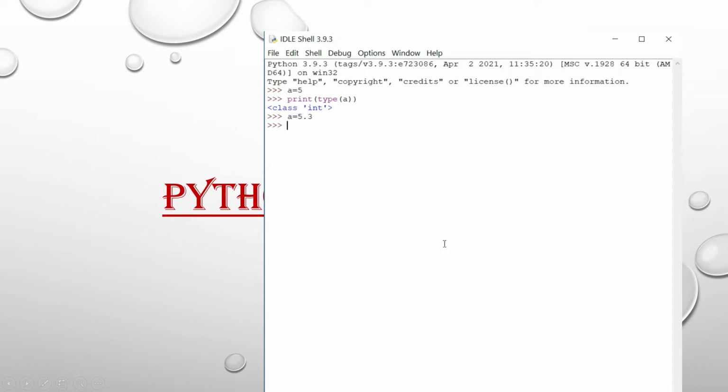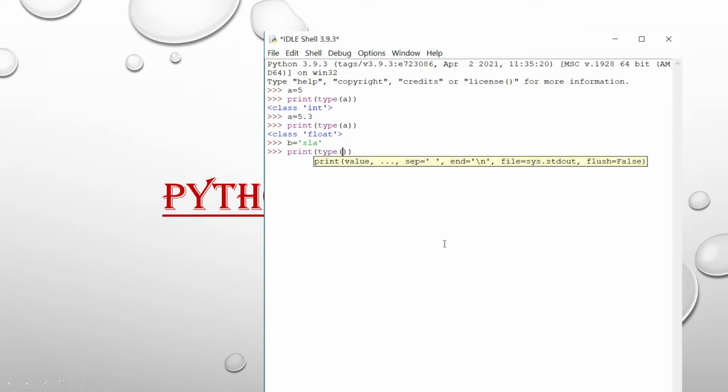If we take a = 5.3, then print(type(a)), we'll get the output as class float, meaning float type of data is stored in variable a. If we take b = 'SLA' enclosed in single quotes, print(type(b)), then we'll get the output as class str, meaning string type of data is stored in variable b.